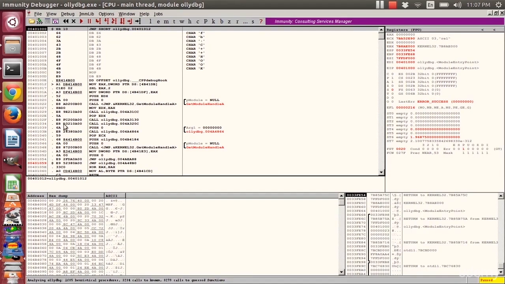In this area here, you will see the disassembled code. And over here to the right, you will see various system registers. They're essentially high-speed memory areas in the CPU itself. Down here, you will see a hex dump of various memory locations that you can set. And then over here, you'll see something that will be very important for us, and that's something called the stack.